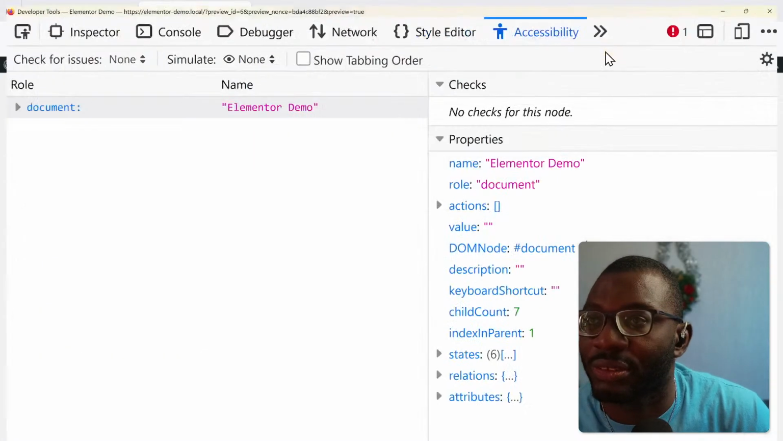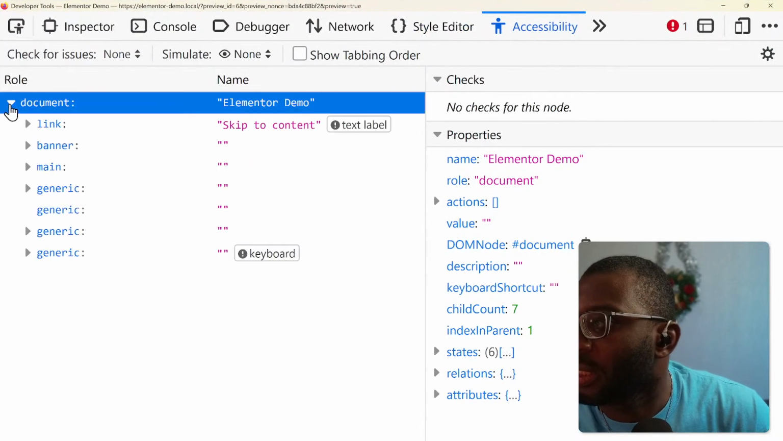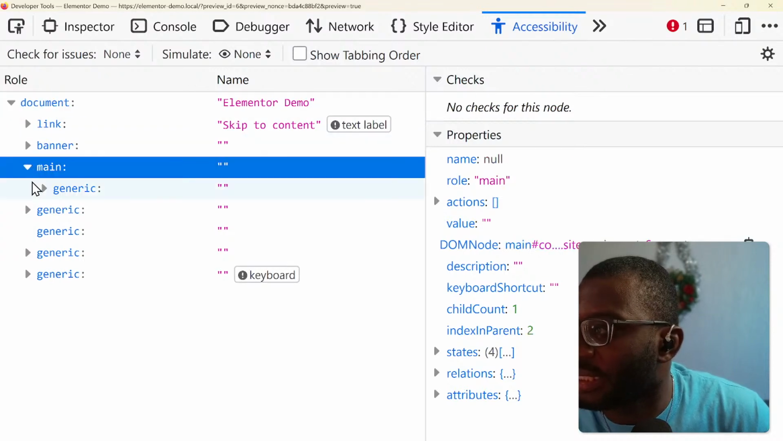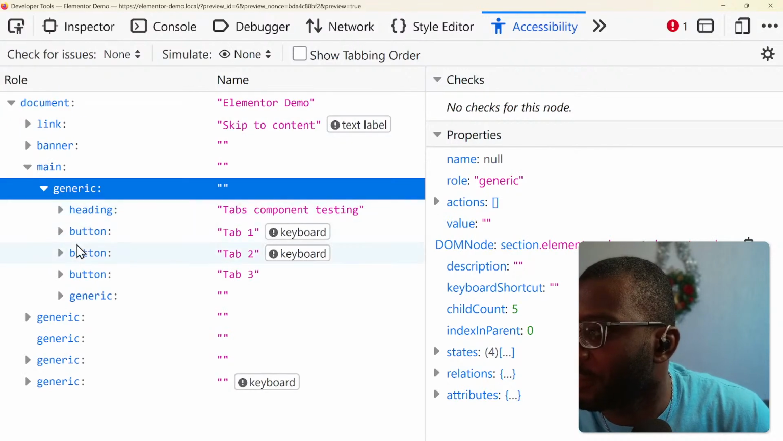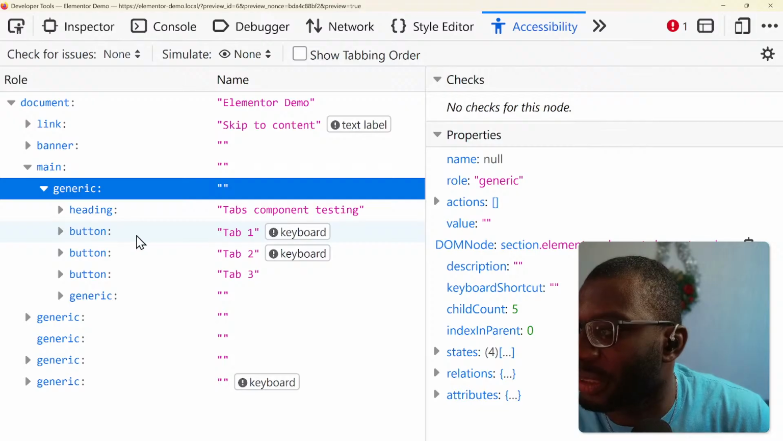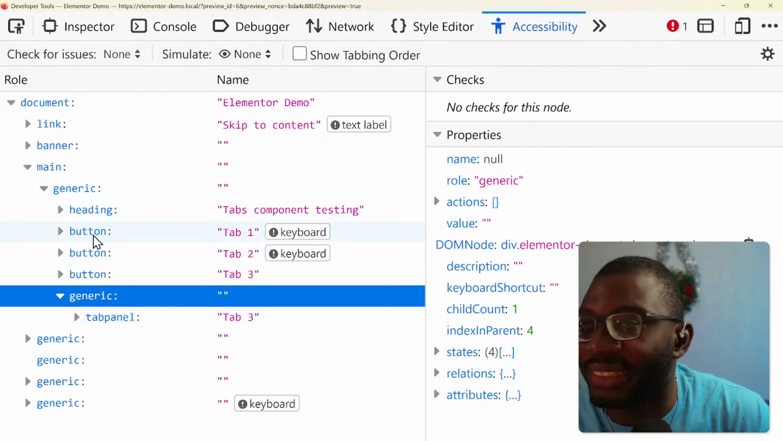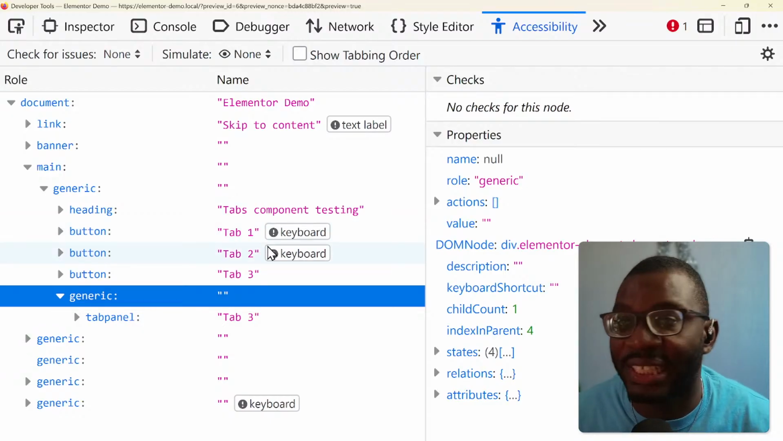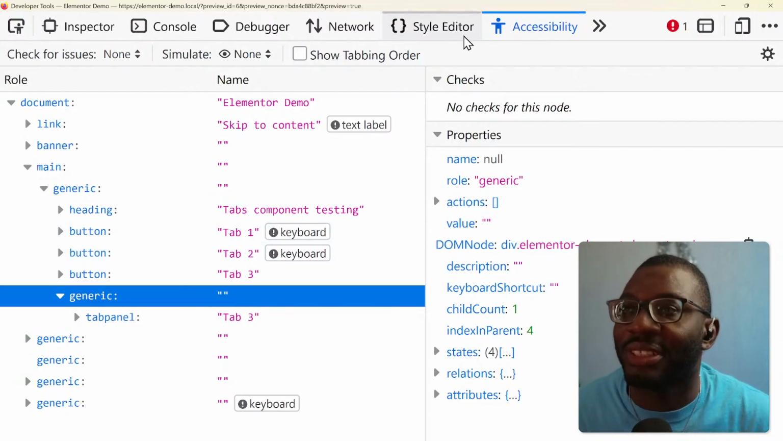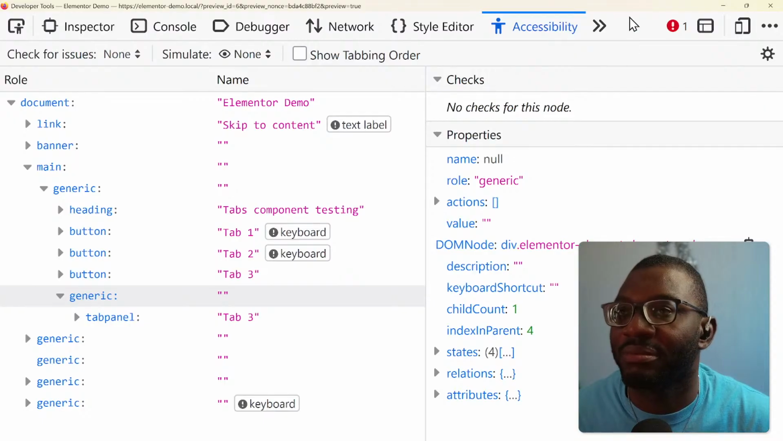And what else? Okay. So let's see if it shows any tabs control within the tree. Nope. All it just says is button, button, button, and then generic tab panel. So it says button and then tab panel, but it's supposed to say tabs. So it's supposed to be a tabs list and then a tabs. So something is missing. Let me show you what I mean.